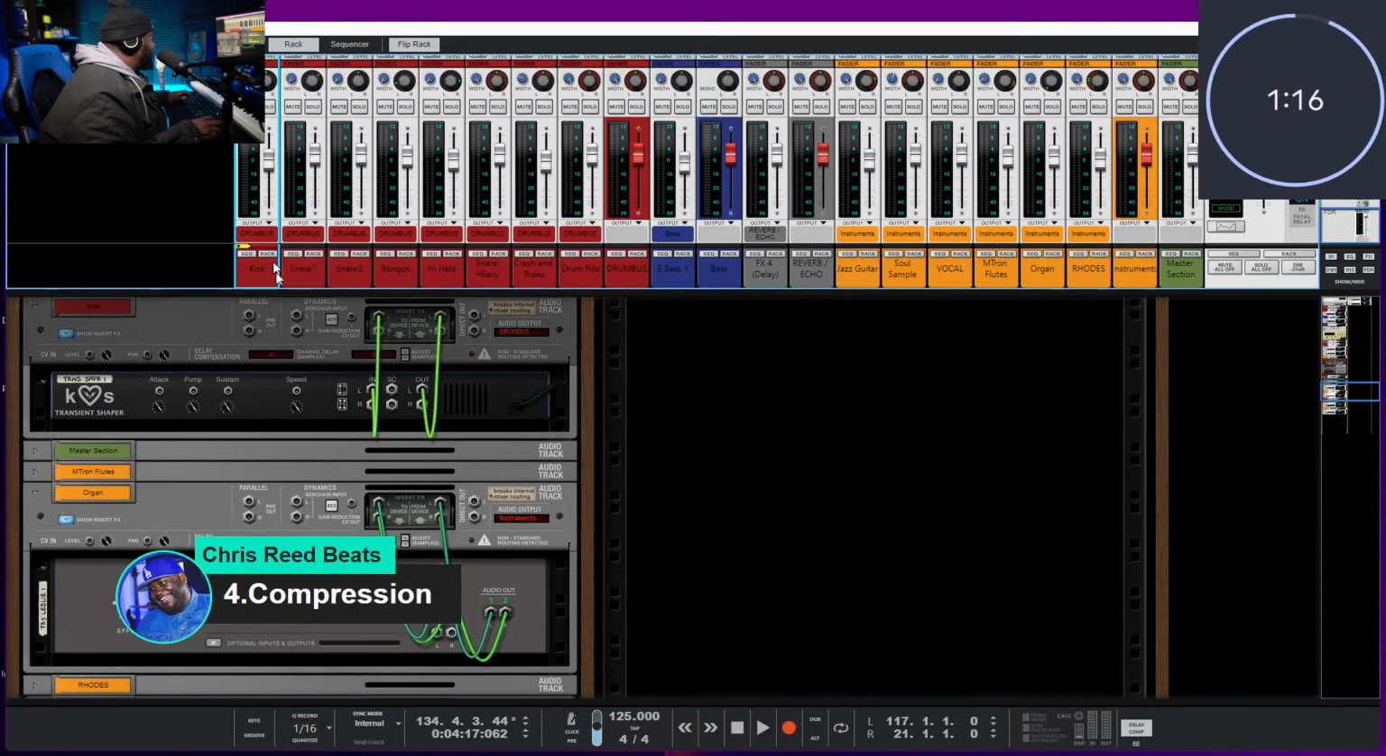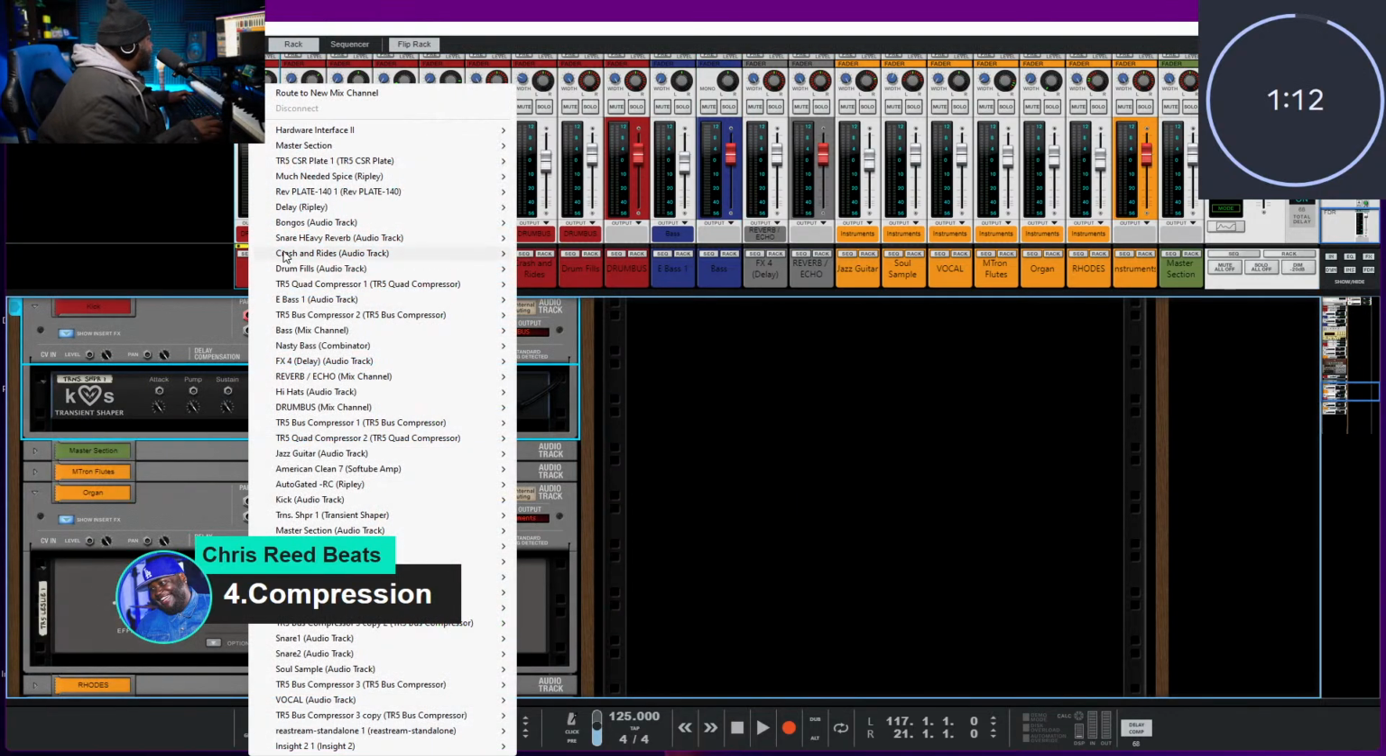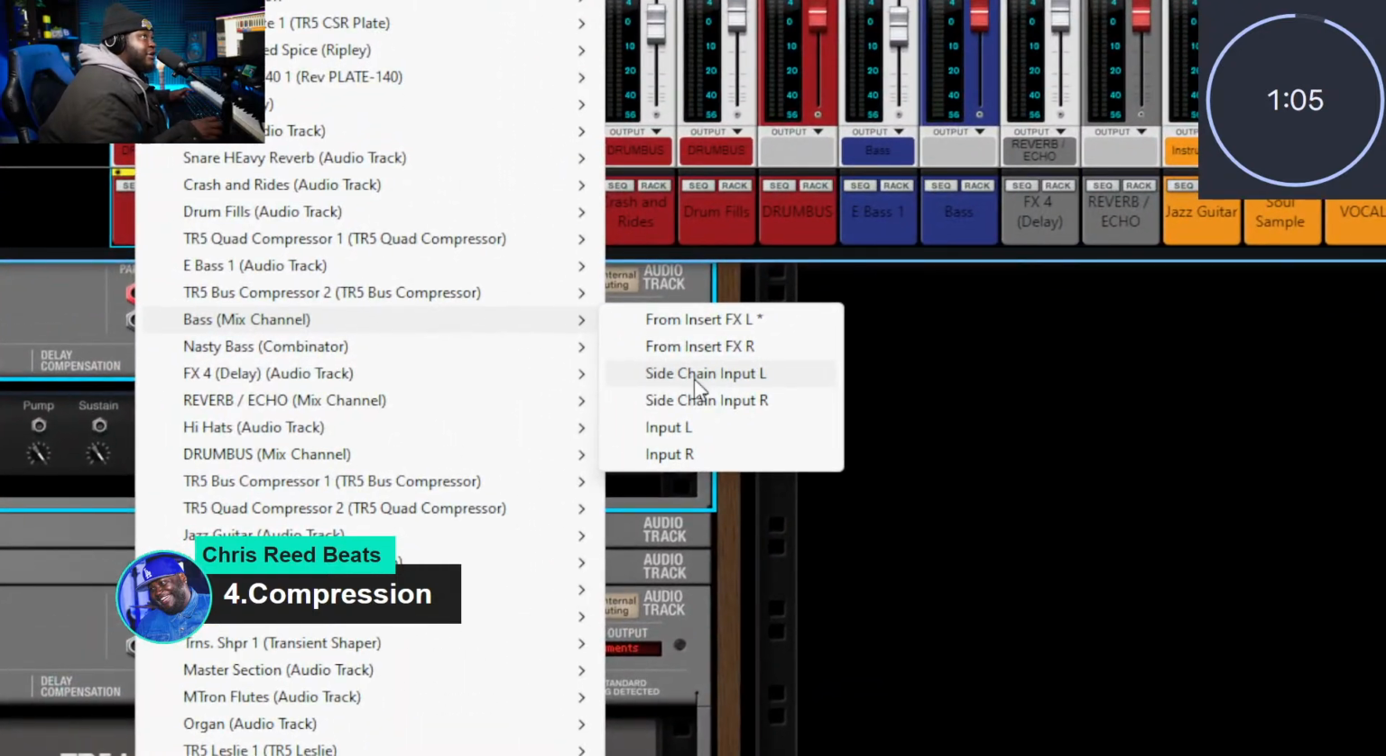So we go to our kick. We can take our parallel out, right click it, and then we can find the bass mix channel. There it is, side chain input. Okay, so that's doing it through the right clicks.